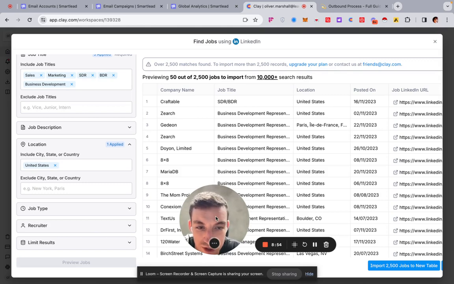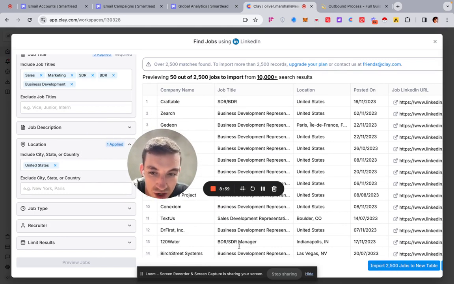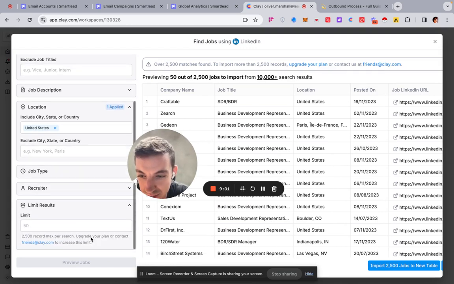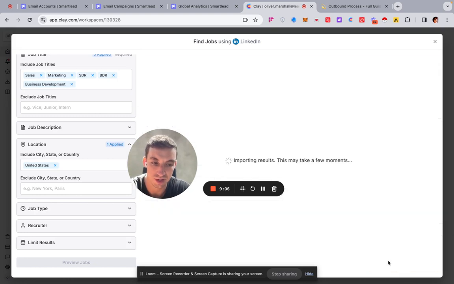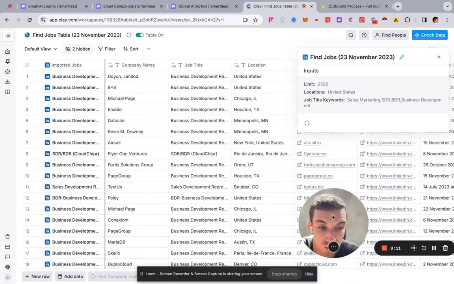Cool. So there are obviously over 10,000 results because it's a pretty big search. We don't need all of those, so we're actually going to limit the results. We're going to import these, and then we're going to filter by the ones that have a lower company count. So let me just move my face.